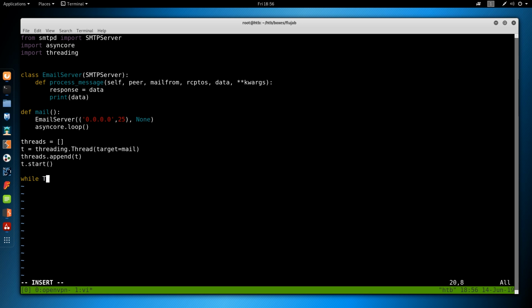So now we can do while True: cmd is equal to input, "Please subscribe". And then we will print cmd. That's fine.